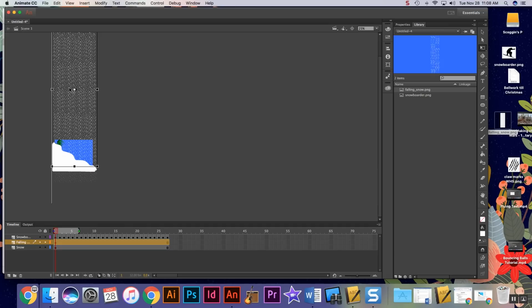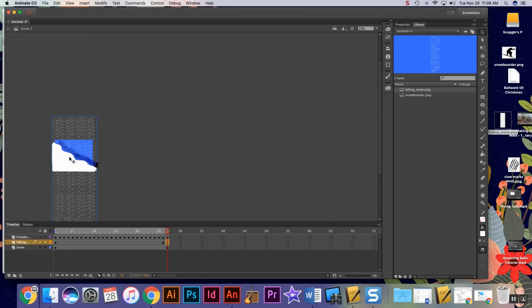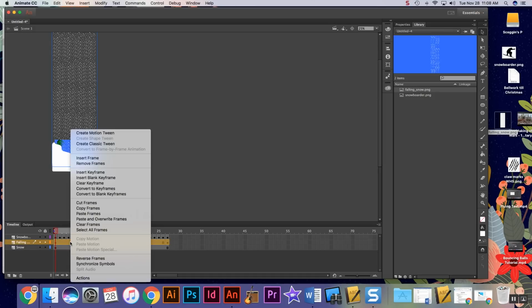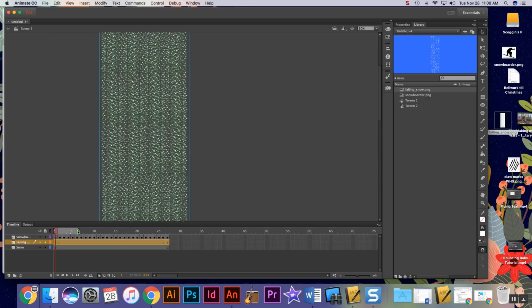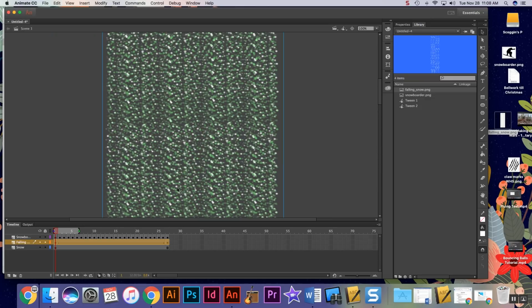And we're going to start it here at the top, and then I'm going to come down to frame 30. I'm going to insert a keyframe, and I'm going to move my snow down so that the top of the image is at the top now, so that it will move from top to finish. But now I need to animate it so it actually looks like it's falling. So I'm going to highlight it, right click, and create a classic tween. So now, let me zoom back in so it looks normal.